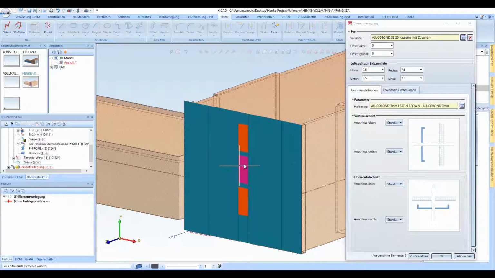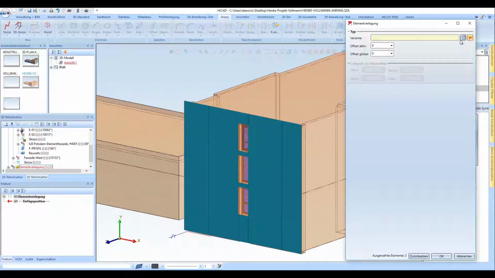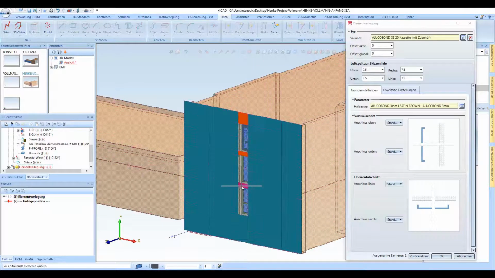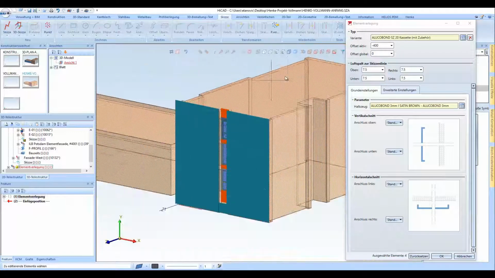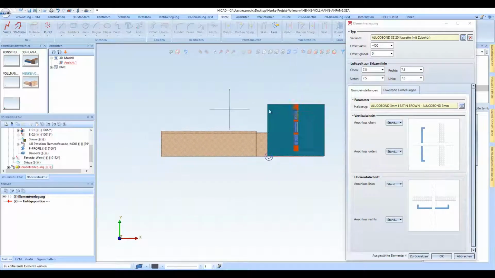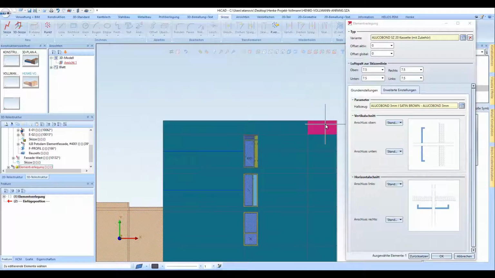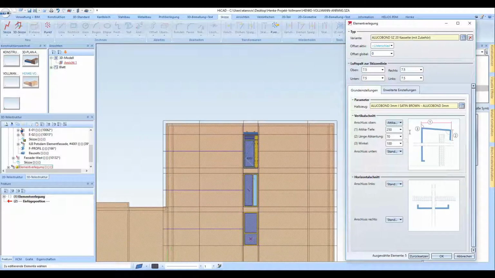In this case, we would delete the elements which we don't need, and we might highlight the elements which should be moved to the back, and do so with the offset function. Next up are the respective connections: top, bottom, left, and right. Here in the attic area, we could set the connection to top, and the values can be edited, of course.